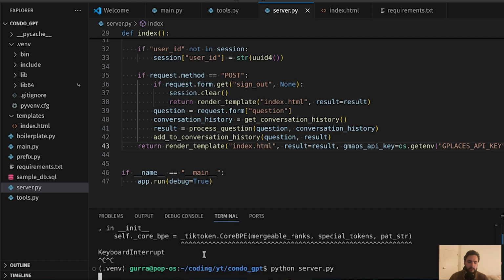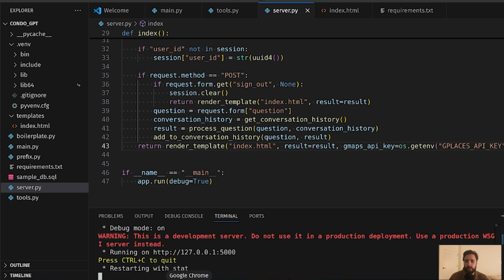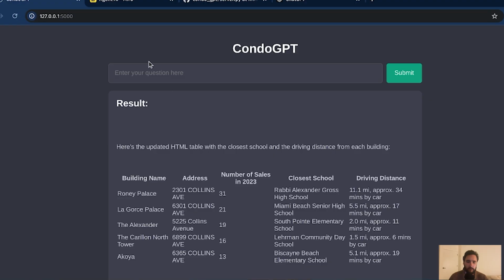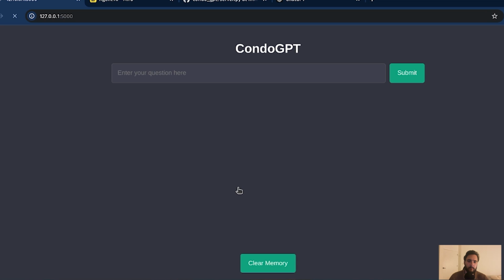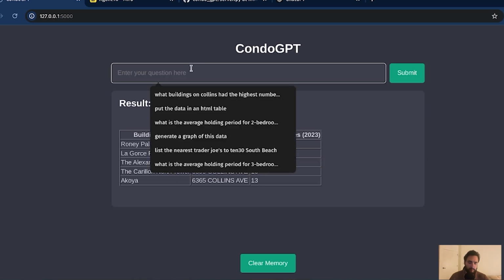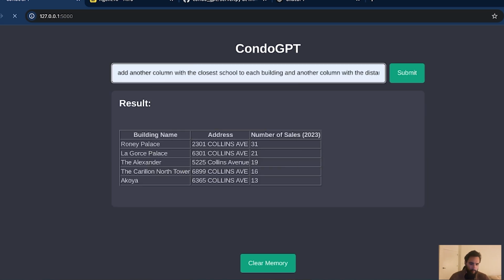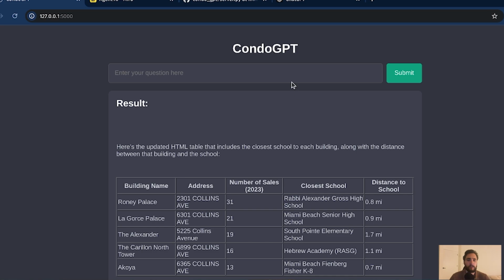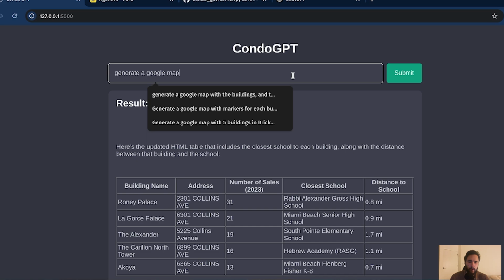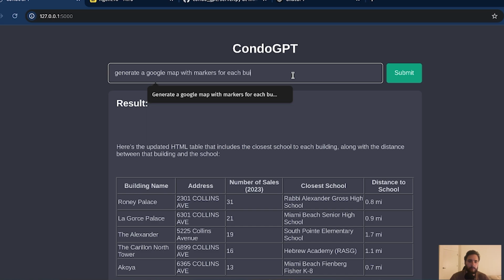Going to restart the server just to make sure. Sometimes the changes won't really run unless you restart the server, I've found. Make sure you clear the memory too, just to make sure. And we'll start the sequence all over again. Okay, the moment of truth. Let's generate a Google map with markers for each building and each school.